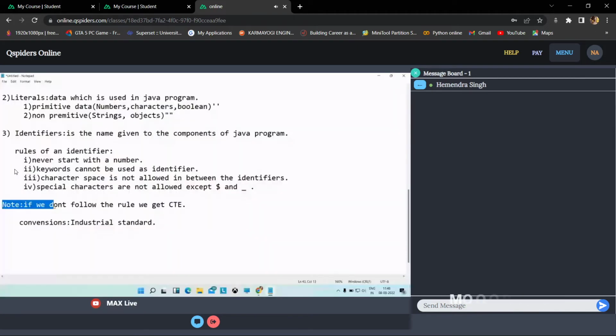See guys, there is one note. If you don't follow the rule, you get a compile time error. It is strictly recommended for a programmer that if you don't follow the rule, a compile time error is guaranteed. But what is this convention? Conventions of an identifier are some coding standards, or we call it an industrial standard, which all programmers are expected to follow.